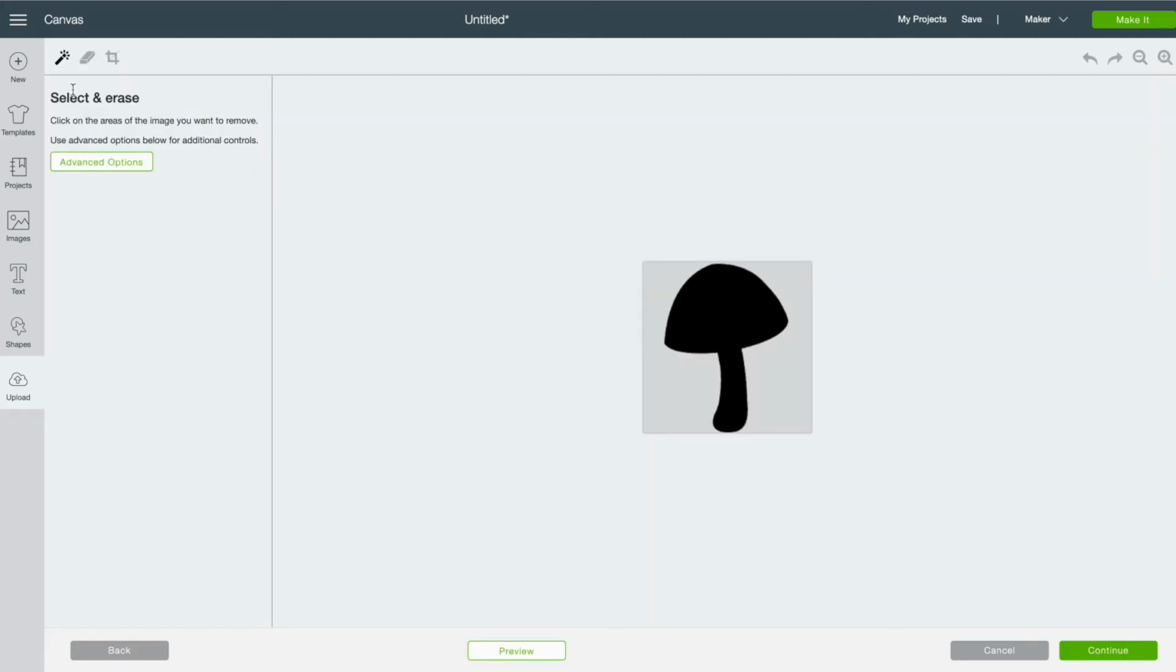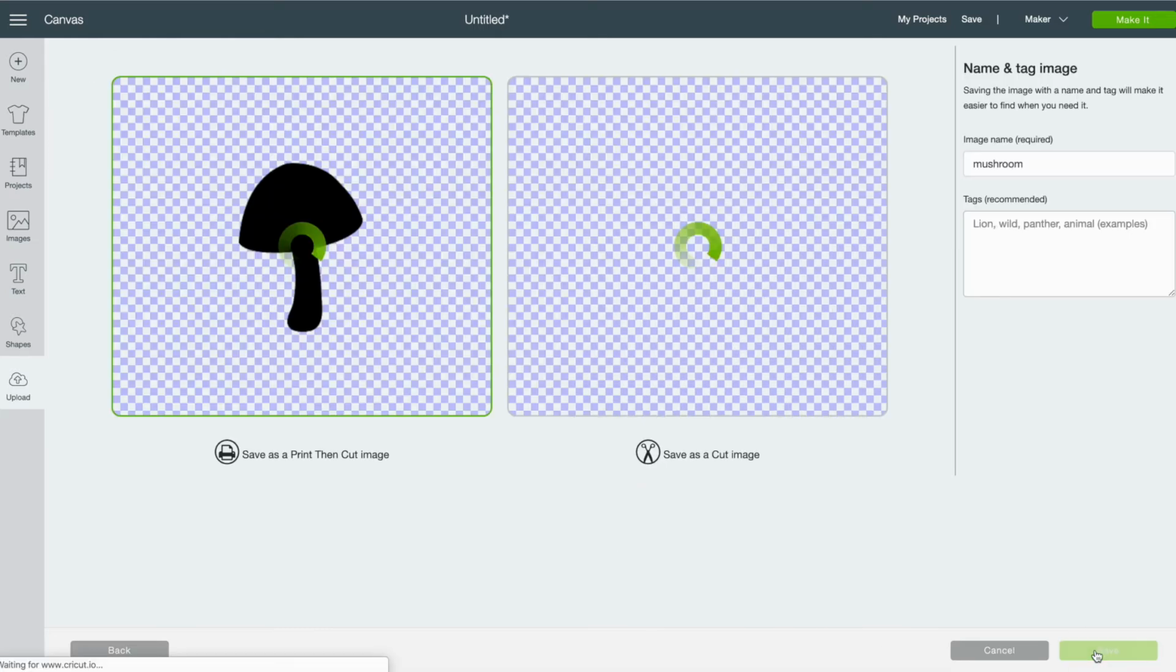So again, we have the eraser, it's automatically selected. We don't have to do anything with the advanced options. We hover over the part we want to delete, and we click it. We look for the blue and white checkered background. That's what we want. If we want to preview our cut, we just take a look at it right there. There it is. And that looks good to me. So we're going to continue.